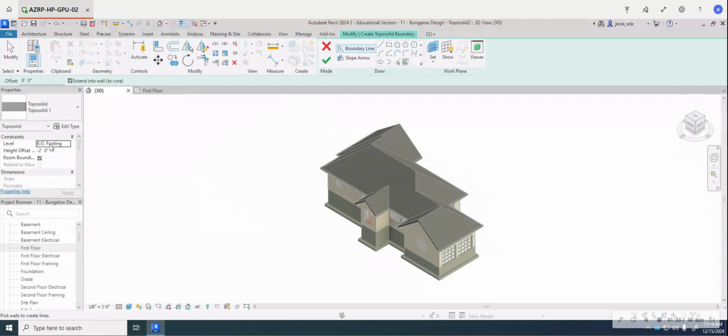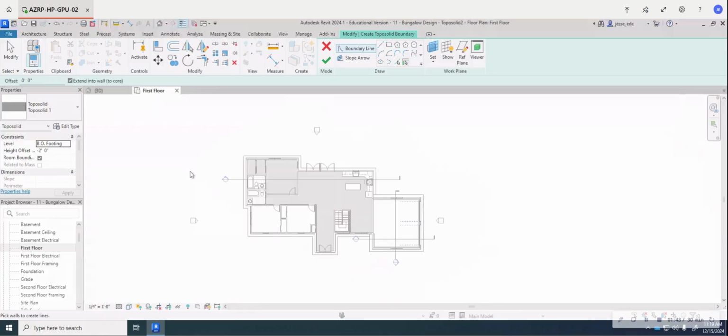A couple things we're going to need to change is the view. First of all, working in 3D view, it's better to be able to look at this from above. So we could open up our first floor plan and work off of that. We can see the house clearly. We are going to change the level. We're going to change this to first floor.